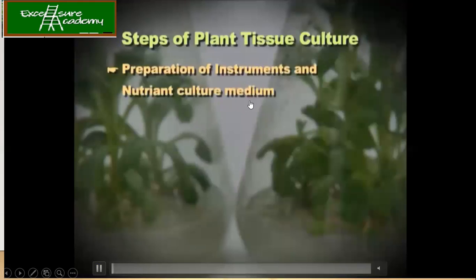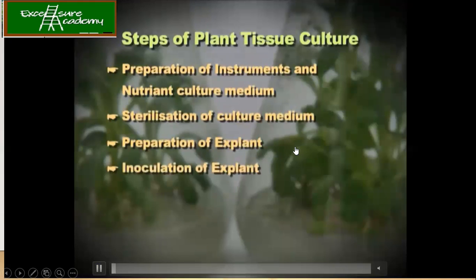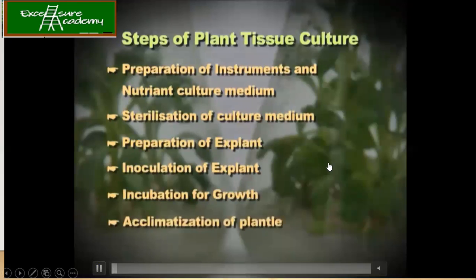First is the preparation of the instruments and the nutrient culture media. Of course, this also we have discussed. Sterilization of culture media using the autoclave. Preparation of explant, so you do the surface sterilization over here. Then inoculation of explant into the Murashige and Skoog media. Then you incubate, and then these plantlets are transferred. That is the hardening.